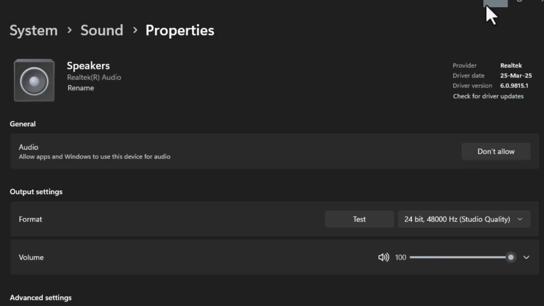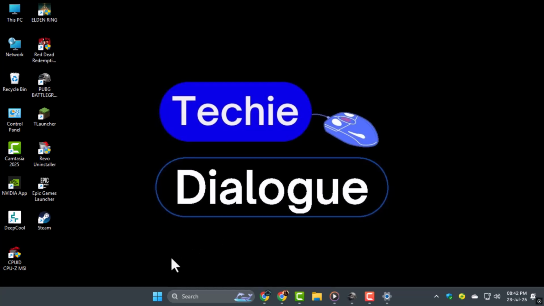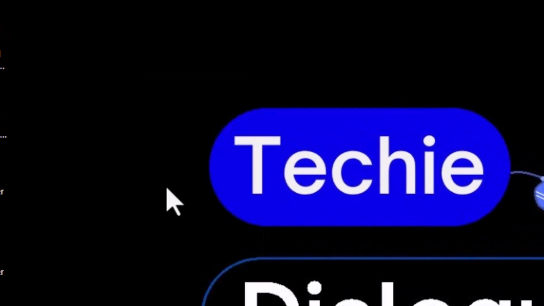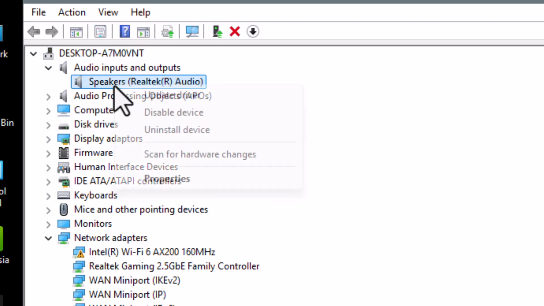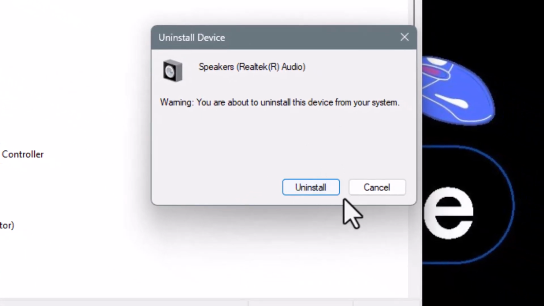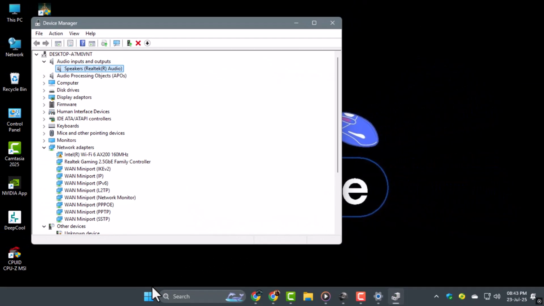Step 4. Reinstall the audio driver if it's corrupted. Open Device Manager, expand Audio Inputs and Outputs. Then right-click on your audio device and choose Uninstall Device. Click Uninstall, then restart your PC. Windows will reinstall a fresh driver automatically.